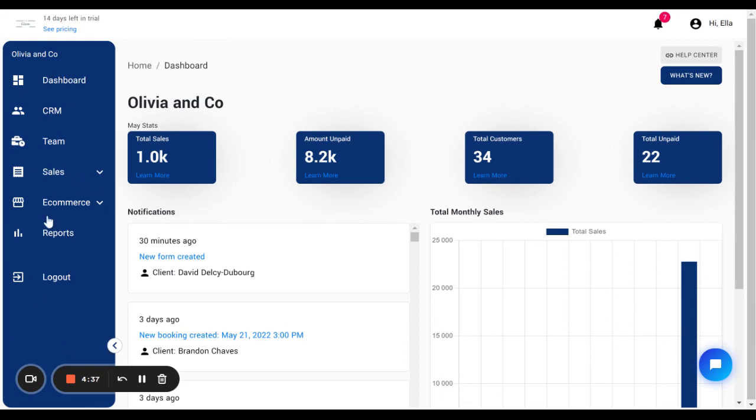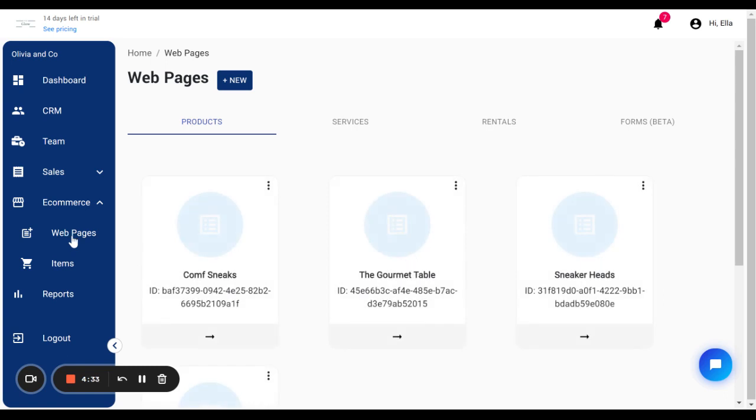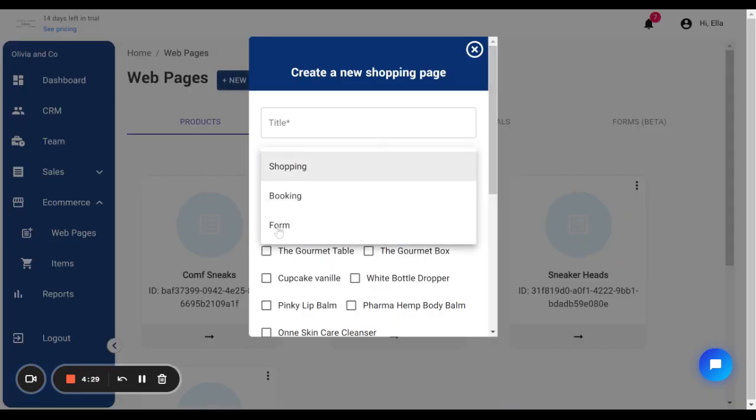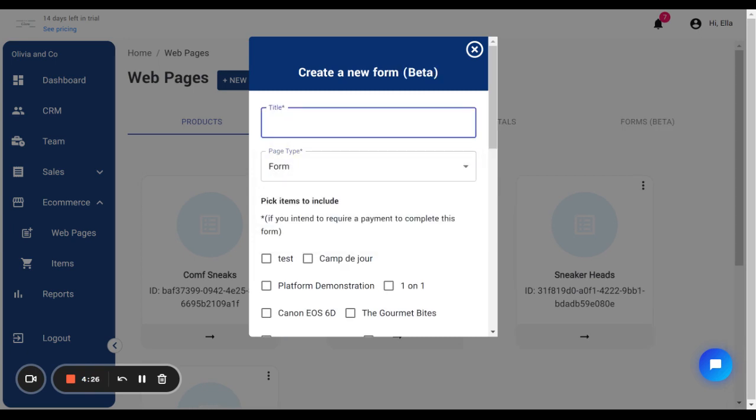So we reach for the e-commerce section right here, and we go into the web pages section. Within the web pages section, we create a new one and we make sure that the page type is a form. And right here, I give it a title. So let's call this one the one-on-one meeting.